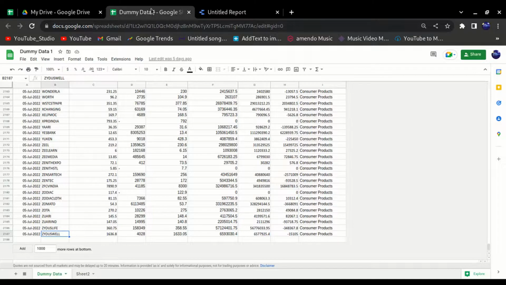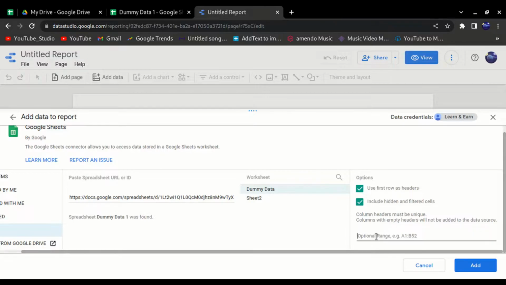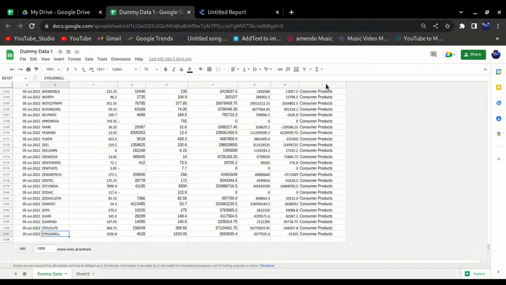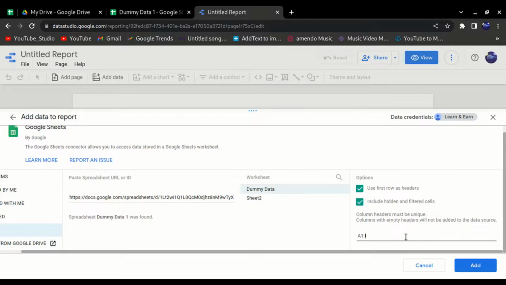So there is one more option. I can inform Data Studio that my range will be A1 till column I, row 2187. A1:I2187. Or there is one more option, you can just delete the number after I, so it will take everything from A1 till column I bottom. So you can do this. For now I am just removing this. I'm just clicking on add.